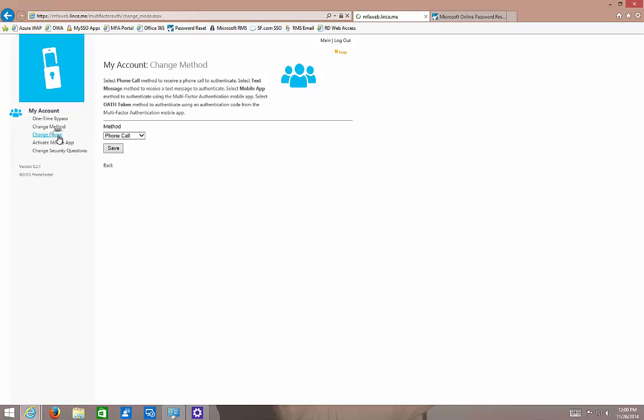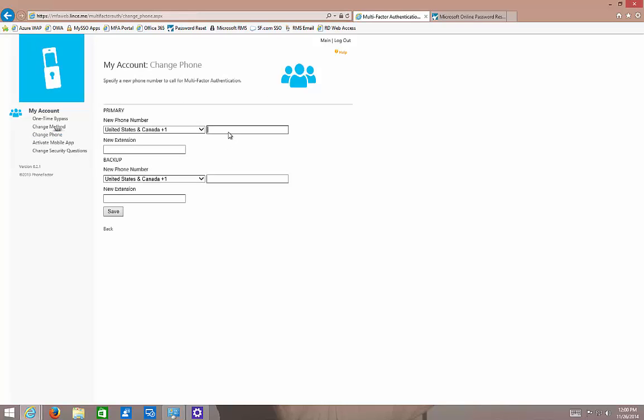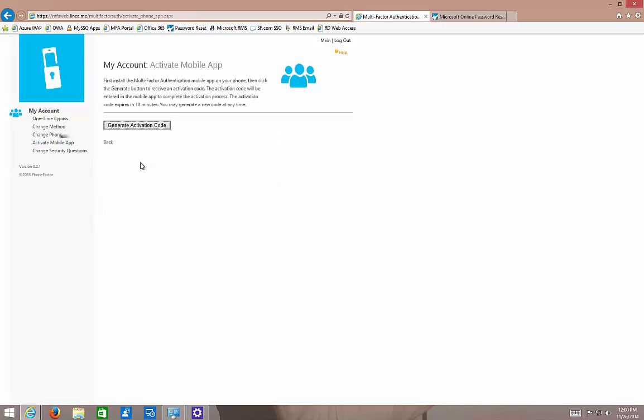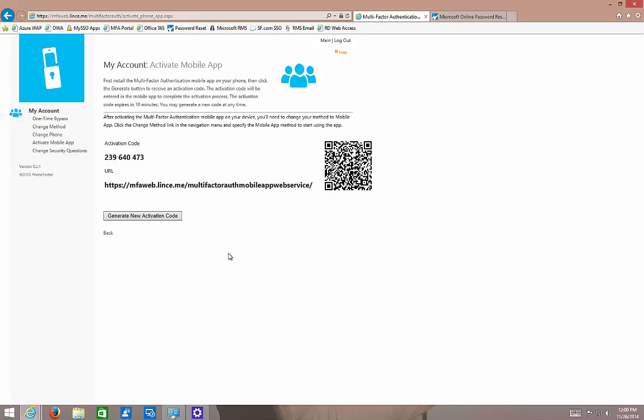We can also come in here and change our phone number if we wanted to do that. And then here's the part where we do the activation of the mobile application. So if we want to activate, first of course we have to download the app from the Apple App Store, or from the Windows Phone Store, or from Google Play on the device. But then once we've done that, we can come out here and generate an activation code, and we get this QR code that you can see here.